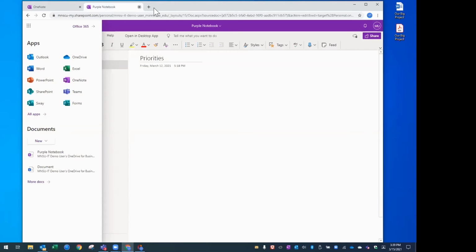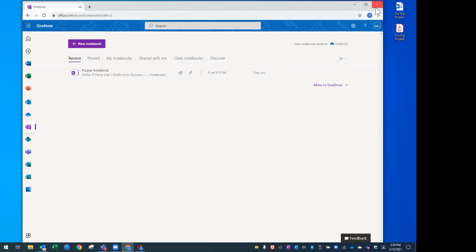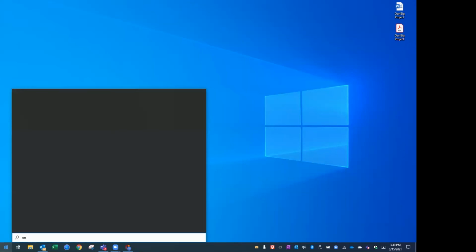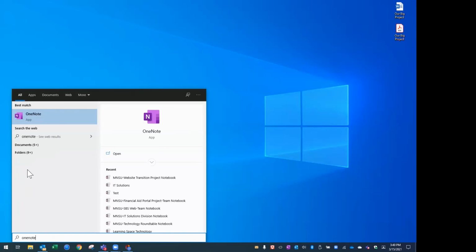Okay, so let's start from the point that you've now installed the application. I'm not going to be working in the browser anymore. I'm going to close my browser window for the moment, and I'm going to show you how to launch the OneNote application. To do that, you can press your start button and just start typing OneNote and it will find it, or you can scroll through your list of applications and find it. So I'm going to choose OneNote.